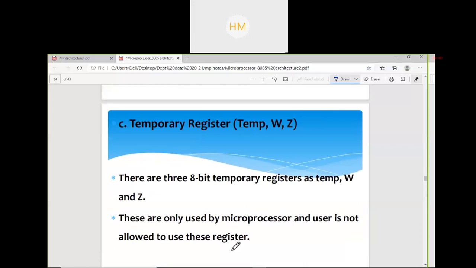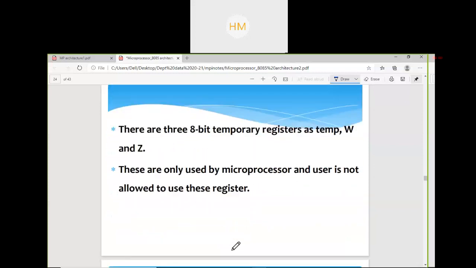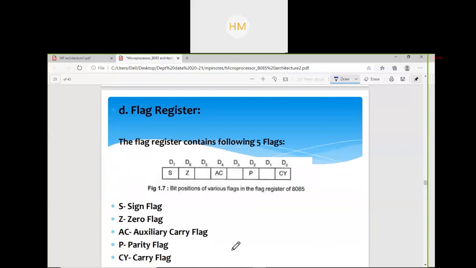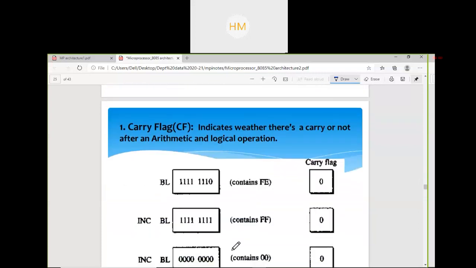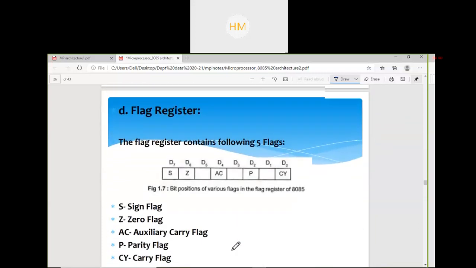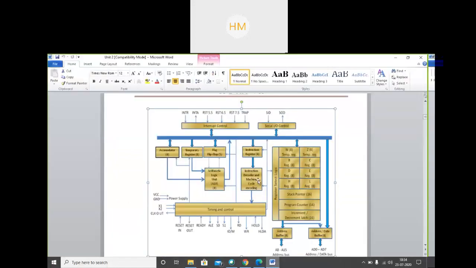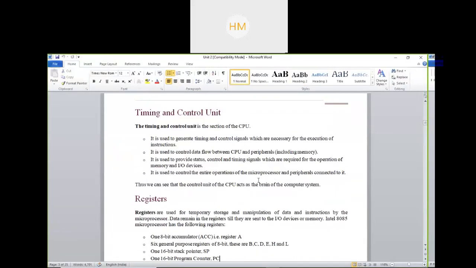Clear? Temporary register, we all know W and Z. There are three 8-bit temporary registers: temp, W and Z. These are only used by the microprocessor and the user is not allowed to use these registers. Now, a very important concept, the flag register, which we'll discuss in detail. So you can write this topic in your copy also, flag register, because you have to solve numericals also.